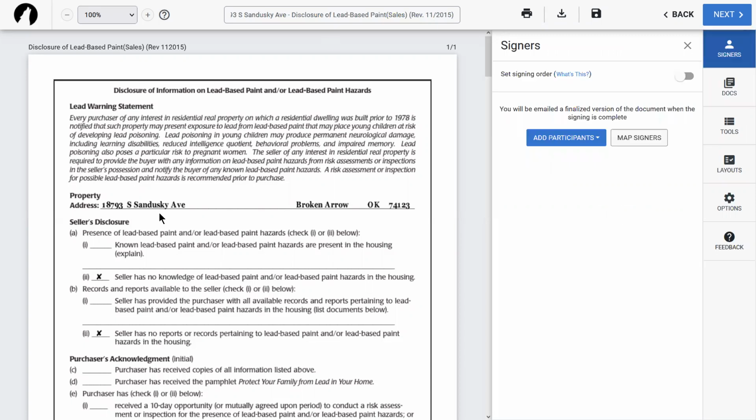Now, before we get started with the previews, the signers, the docs, tools, and everything else, I need to give this thing a name that's going to make sense. Now, since I have my lead-based paint disclosure as the first document on here, this is going to actually name the signing that I'm working with after that first document. Not exactly helpful to me.